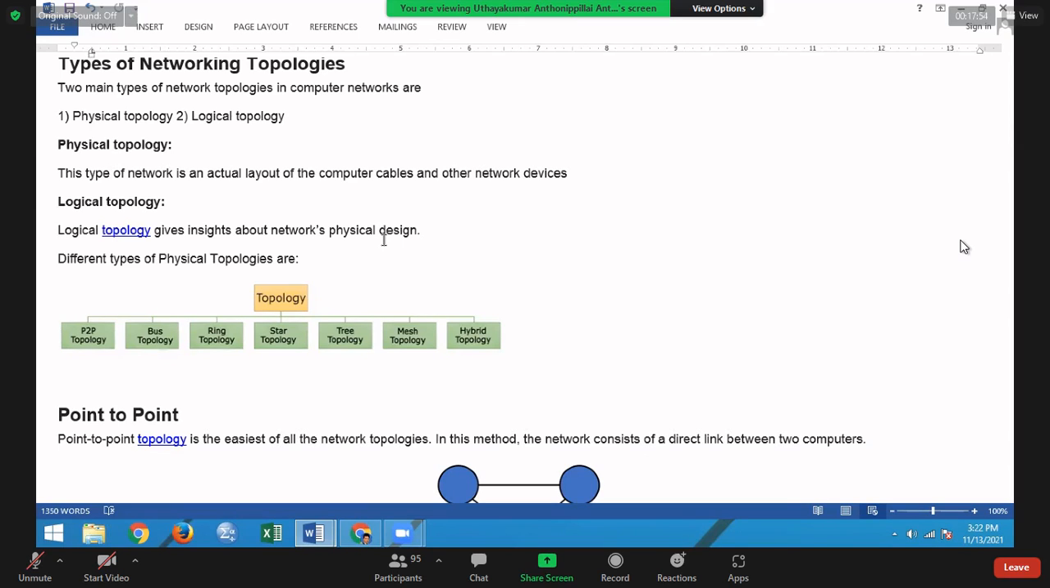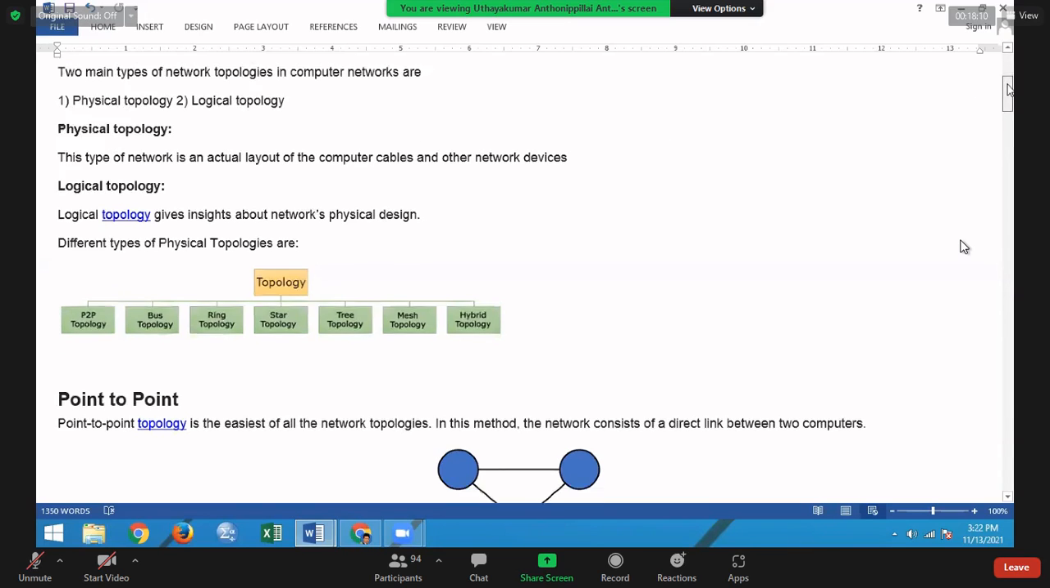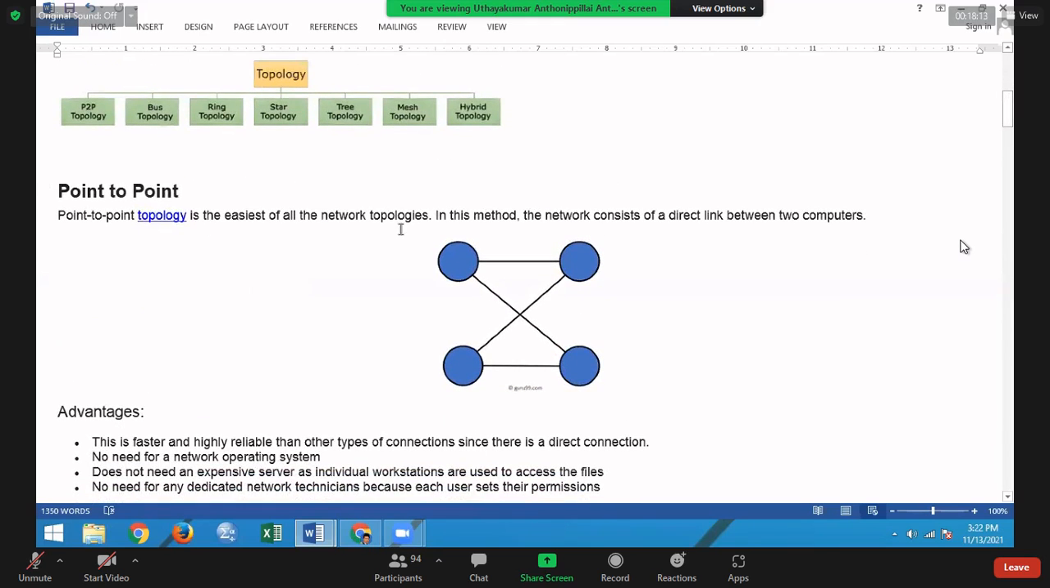The different types of physical topologies are P2P, which means point to point, bus topology, ring topology, star topology, tree topology, mesh topology, and hybrid topology. Point-to-point topology is the easiest of all the network topologies. This is the simple method of connecting computers. In this method, the network consists of a direct link between two computers.